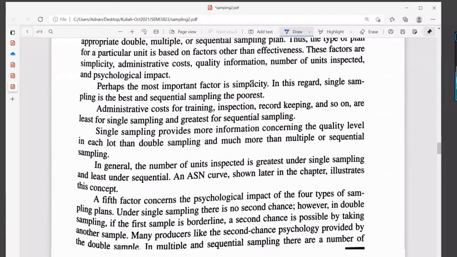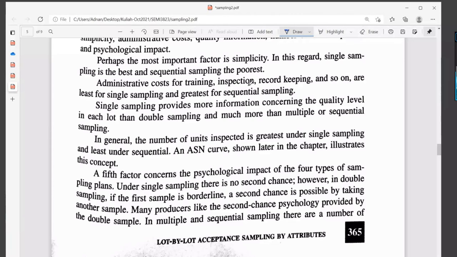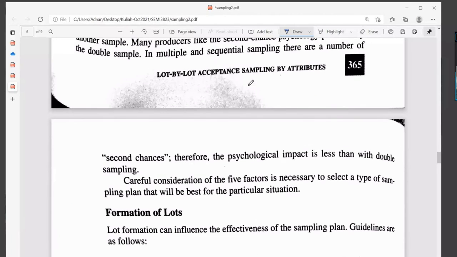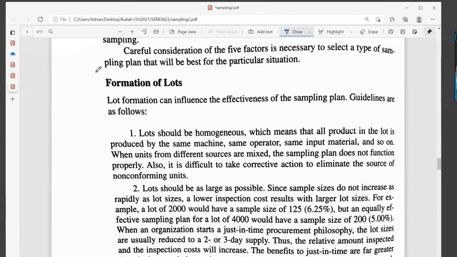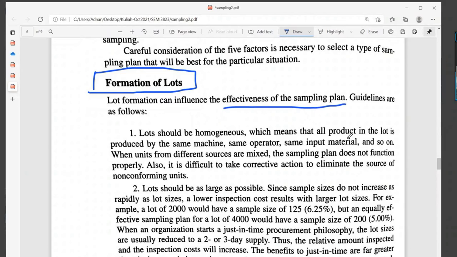For now, I would like to discuss lot formation, which we have not discussed. How do we form the lot? Let's say we are a supplier of components to our buyer. How do we form the lot size so that later it is a fair decision-making for our client? The forming of lot size will influence the effectiveness of our sampling plan.